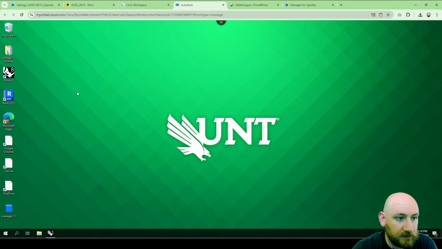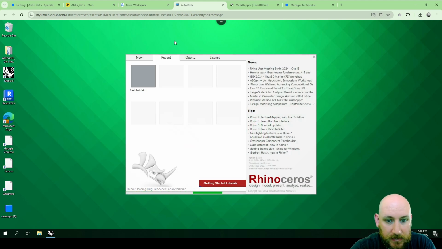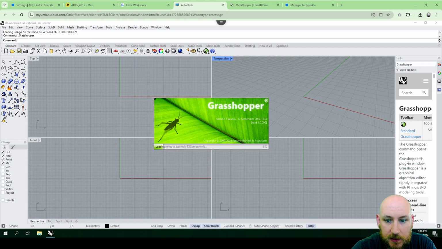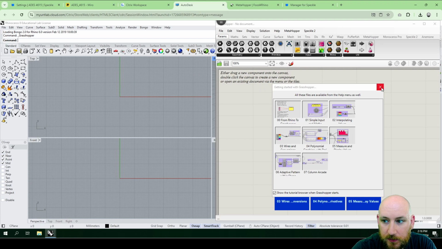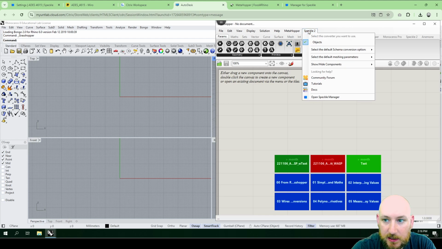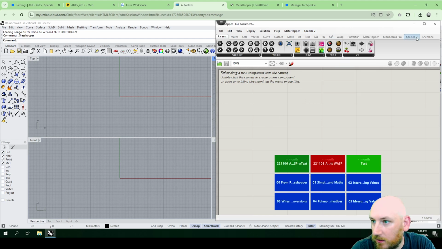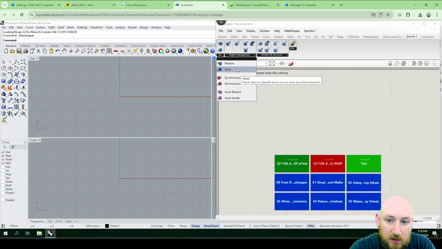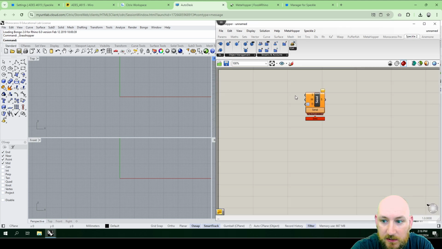So then from Rhino, open Rhino for a new time, and open Grasshopper. And now Speckle 2 should be up here, even though it's not where a lot of the components are. They're going to be here. So Speckle 2, this is the basic components. And really you can kind of forget about most of the components and just deal with send and receive. That's all we would need to know.